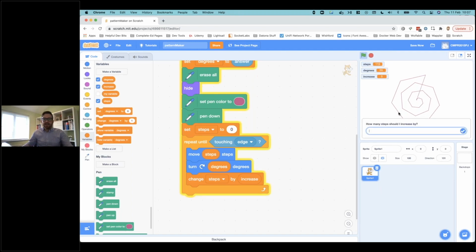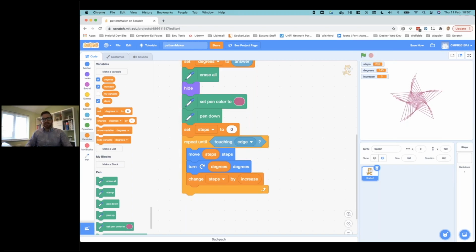Let's try and change that. So I'm going to do 5 increase again, but this time I'm going to make it 7. You can see it gives me a pattern. It's not a very good one, but it does give me a pattern. Let's try again. So let's do 5 steps again, but this time I'm going to do a big number. So I'm going to do maybe 145 degrees. See what happens. And you can see I get another pattern. So these two numbers give you different results each time.